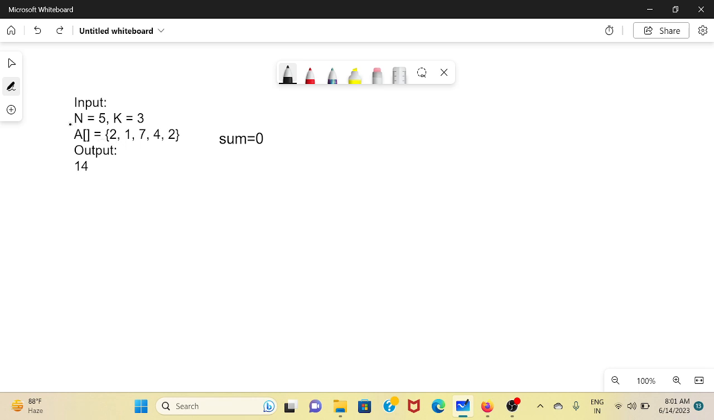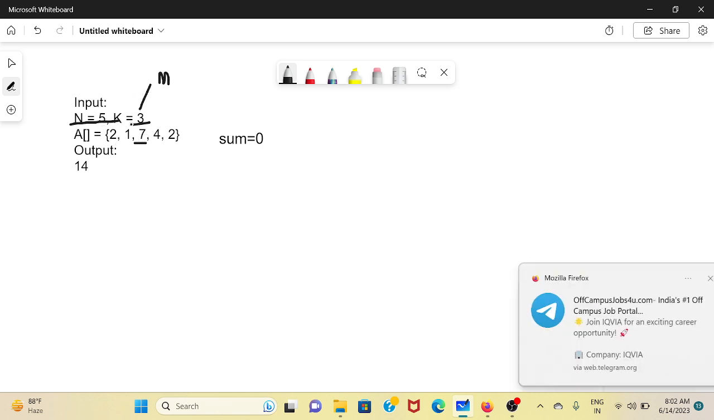Okay, so in the given example, the array length is 5. That means there are 5 elements in the array, and the value of k is 3. This value is given as mint, means 3 mints. Okay, now we take the maximum value and replace it by dividing by 2. Okay, and we perform this task 3 times.